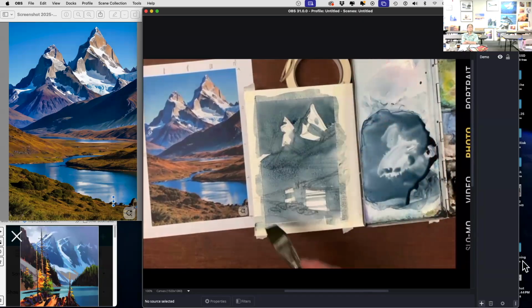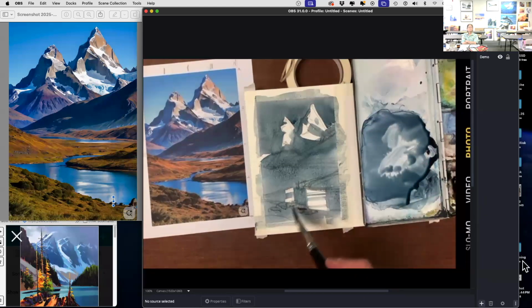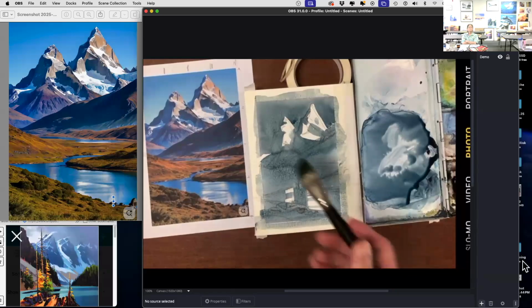I'm going to leave that like it is. So right now it looks pretty gray, but I see the light. I see the light from that mountain. So I got to let that dry.